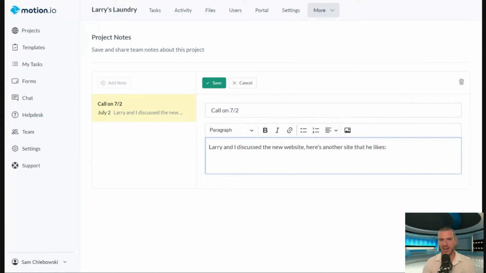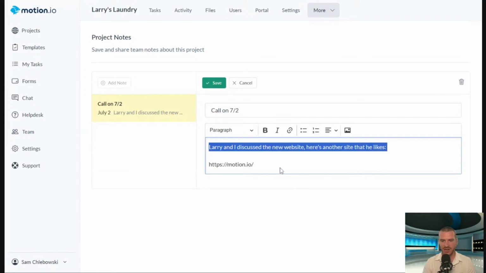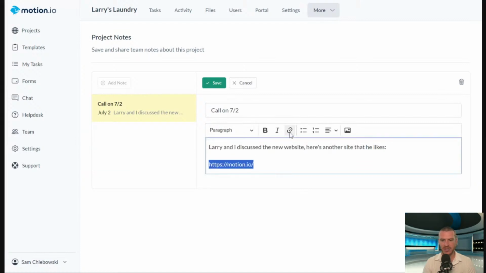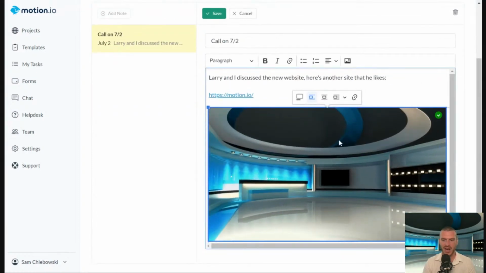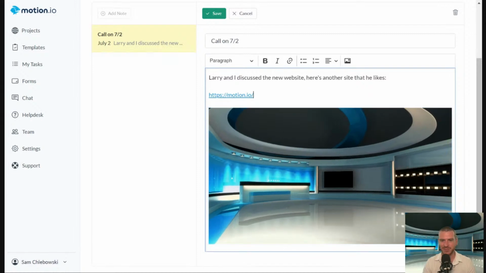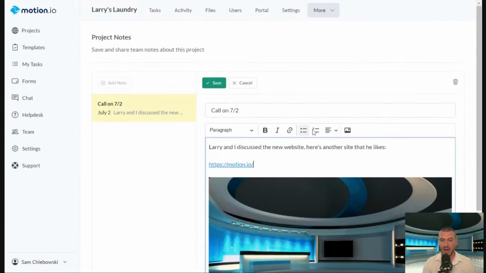And I'll just go ahead and simply paste in the Motion.io website, because you'll also notice that there is a rich text editor here. And that allows you to embed links. If I also wanted to, I could add photos. I'll just use a quick example. Let's just use a photo from my computer, which is the background that I'm displaying now. But yeah, you're able to add links.